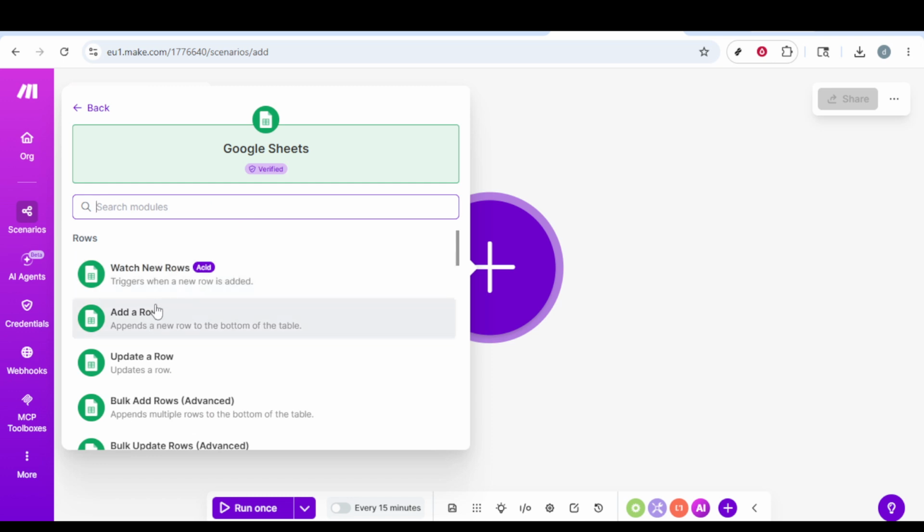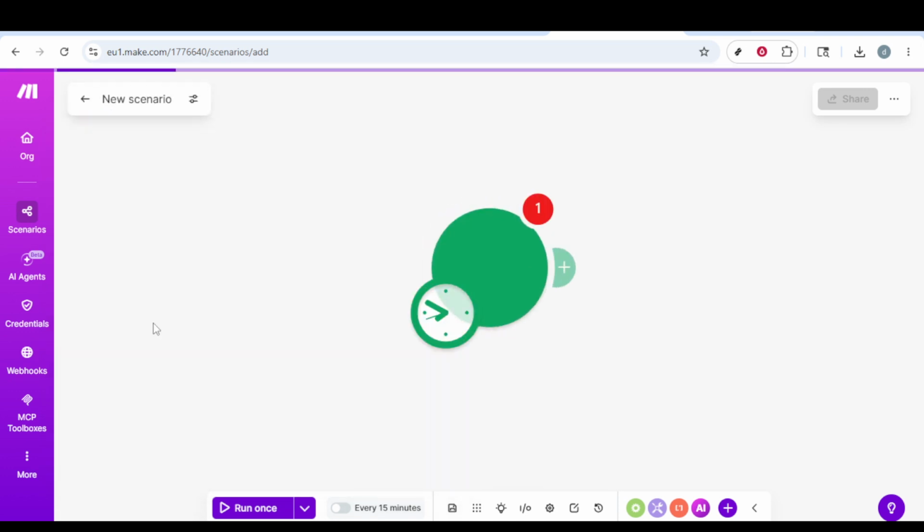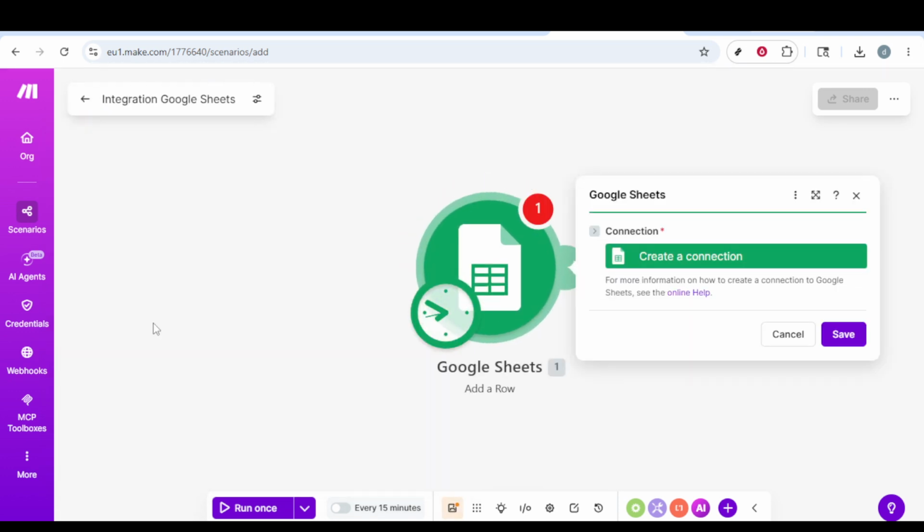Imagine you have a new Google form submission. With Make, you can automatically save this data in Google Sheets and then send a notification via Telegram. This is just one example of the many possibilities with Make.